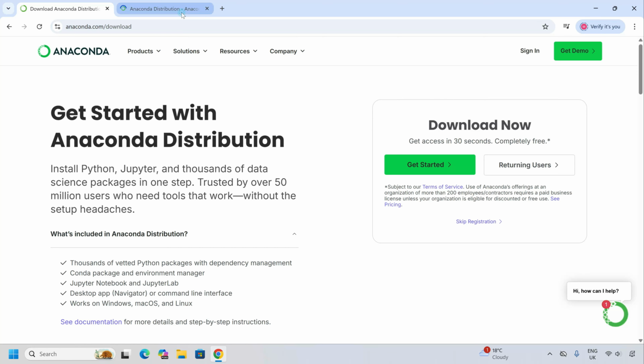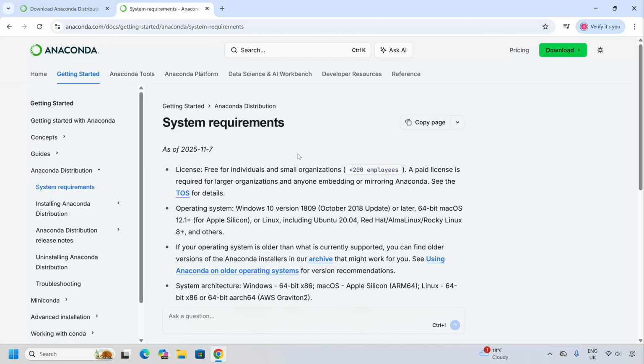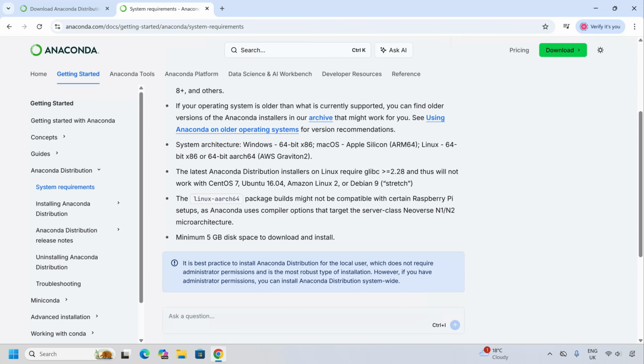In the documentation section, look at the right sidebar and click on System Requirements to check whether your system meets the installation criteria. Anaconda is free for individuals and small organizations with fewer than 200 employees, while larger teams or commercial use may require a paid license. It supports 64-bit Windows 10 or later, macOS 12.1 and above, as well as major Linux distributions like Ubuntu 20.04 and Red Hat 8 or newer, and requires at least 4 gigabytes of RAM but recommended 8 gigabytes, a minimum of 5 gigabytes of disk space, and a modern multi-core processor to run efficiently.